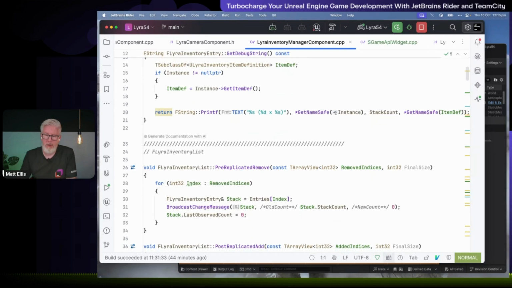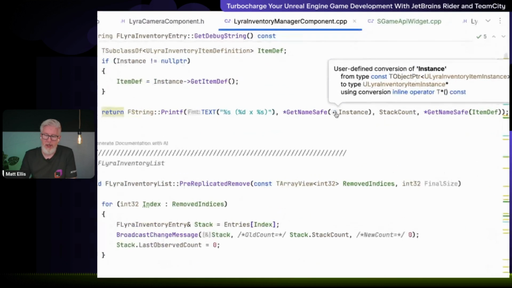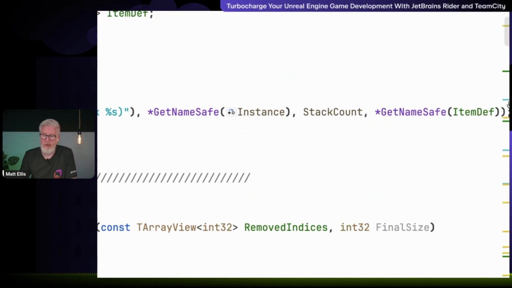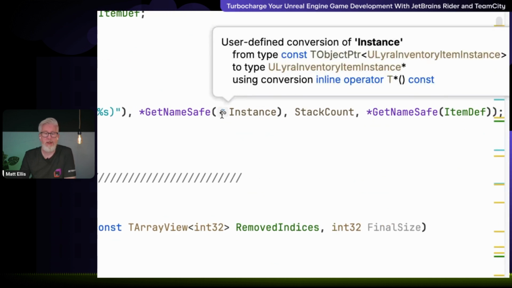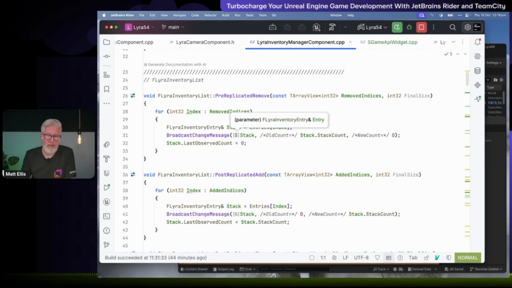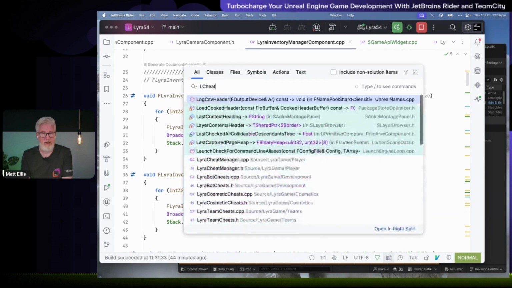We've also got some nice little indicators here, such as this little inlay hint here, which if I highlight over that, shows us that there's a user-defined conversion going on. So it kind of gives us a nice little indicator to show that there's more happening here than perhaps you would see just based on the text there. We're calling an inline operator to convert that. Another example here is we've got the indicator to show us we're passing by reference, which is, again, very, very useful and helpful.